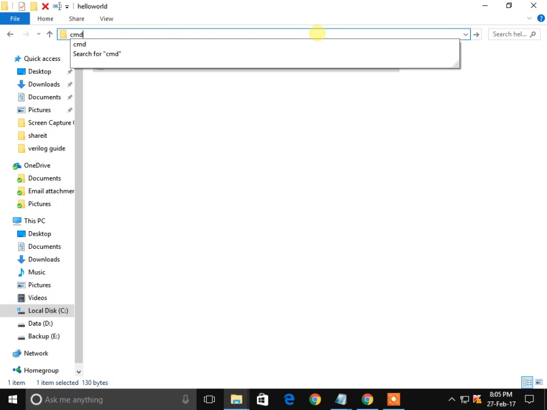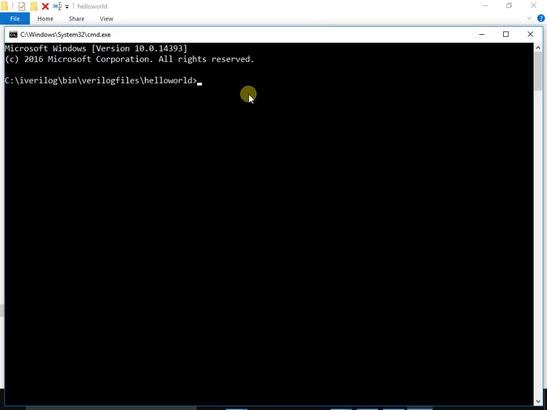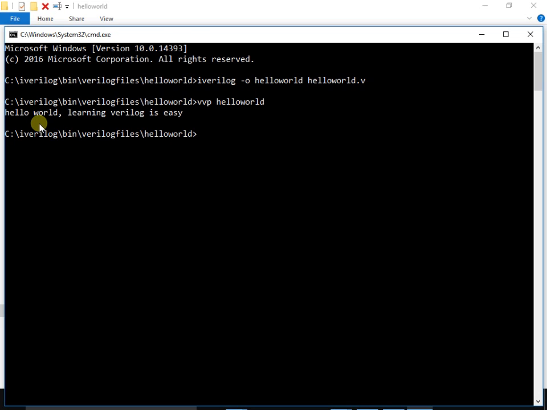So type cmd, hit enter, and then iverilog -o. My compiled output file name would be hello. Then the file which has to be compiled is hello world.v, hit enter. Now in order to run this file, vvp hello. So we can find the output here.